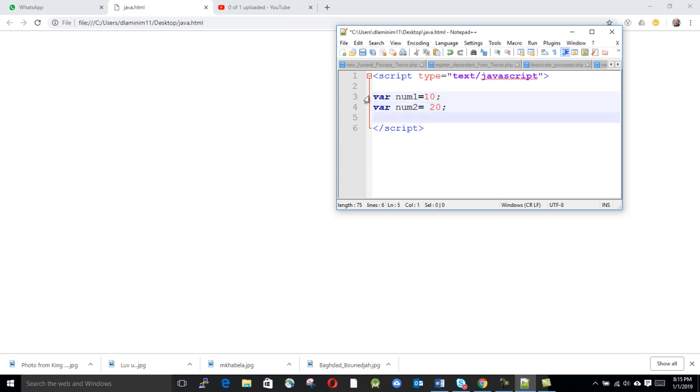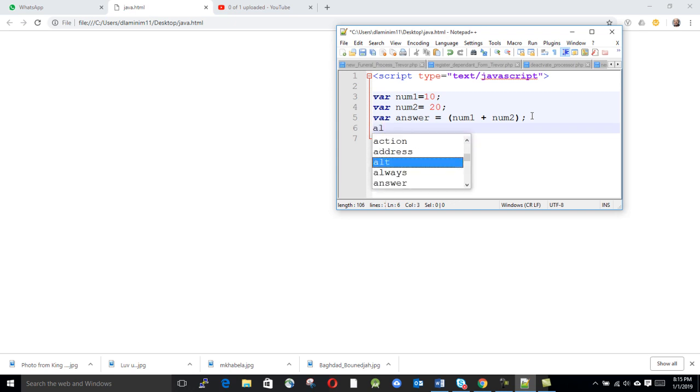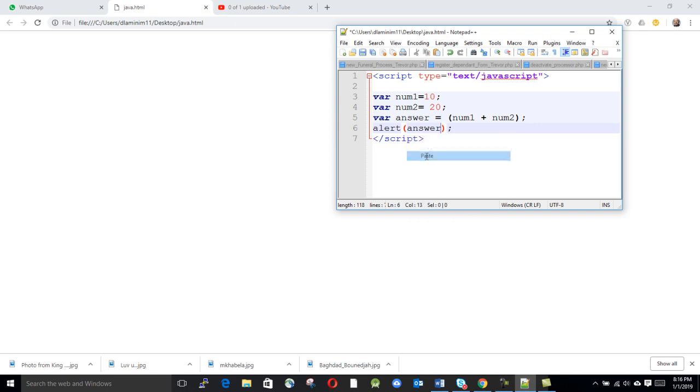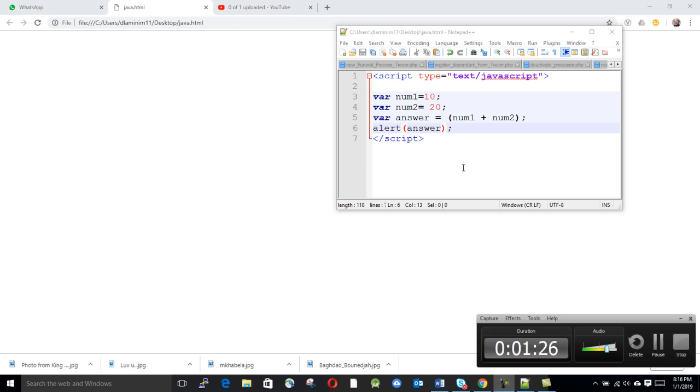Then we go down and say var answer equals to, so we're trying to do some calculations here, and we say num1 plus num2. And we're gonna say alert answer. Copy this and put it in here, and we save, and we really gonna do it.